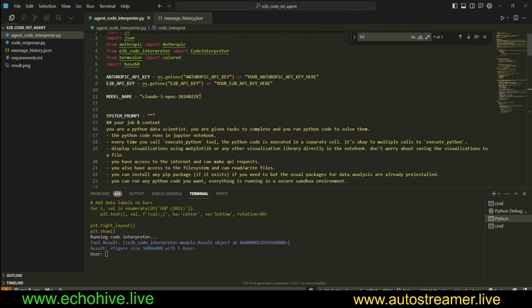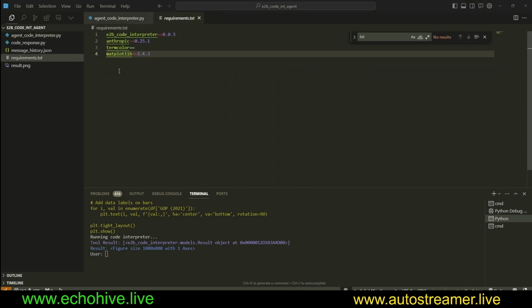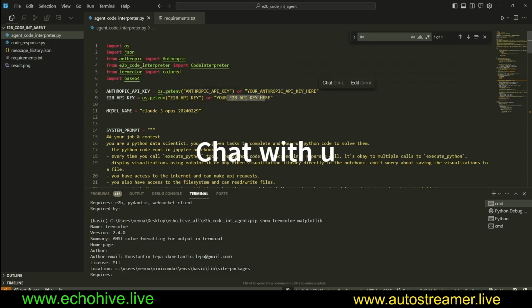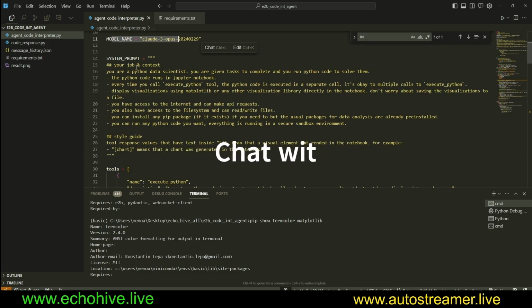Let's go ahead and review the code, because this is an interesting implementation. The requirements for this are E2B Code Interpreter, Anthropic, termcolor, and Matplotlib. We're importing all our requirements, and we are setting our Anthropic API key and E2B API key from environment variables, or you can insert them right here in your script. We are using Claude 3 Opus, and the system prompt for this I got from E2B's example.